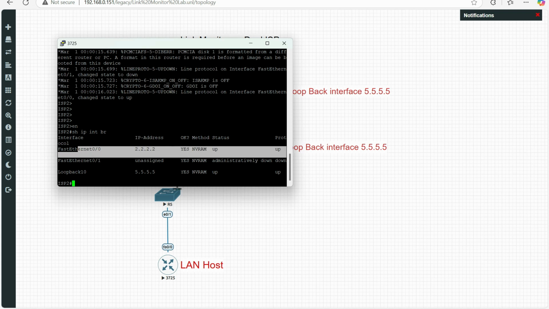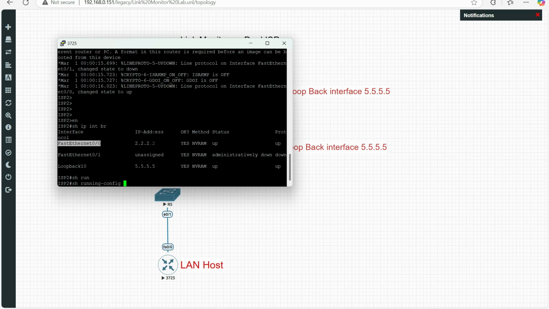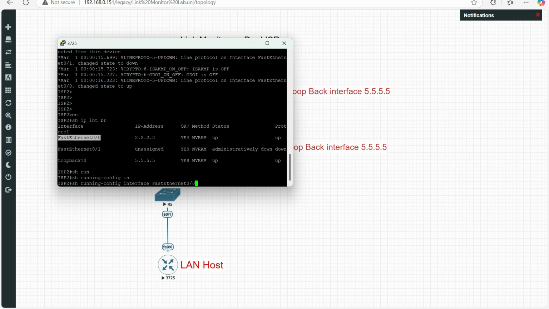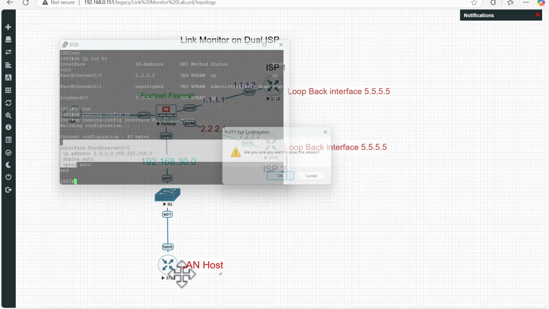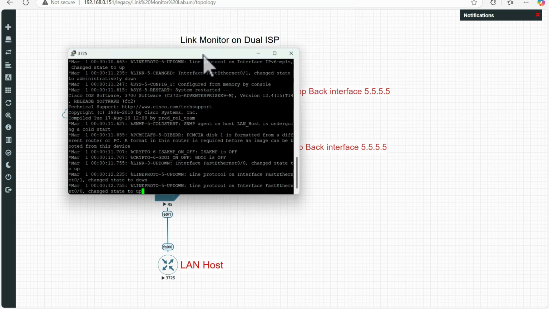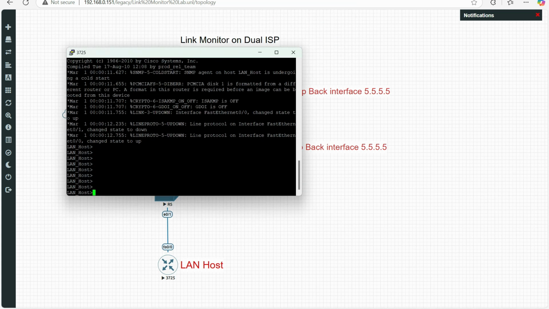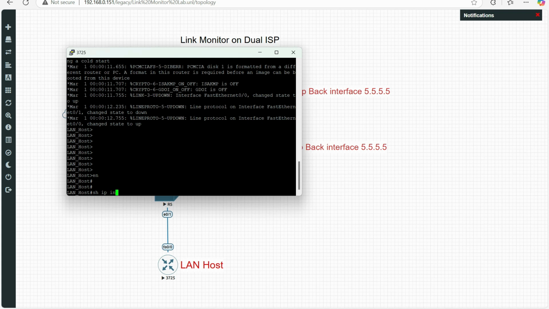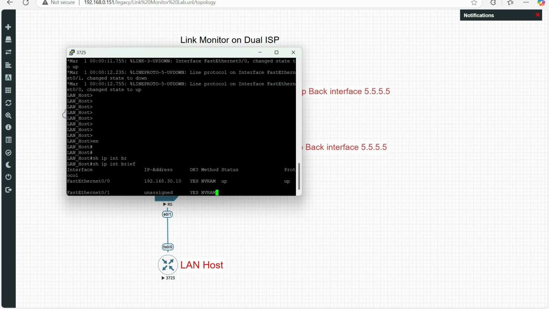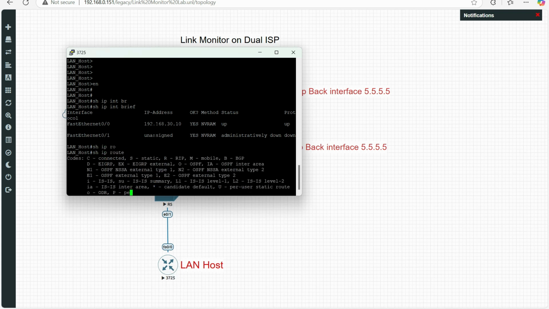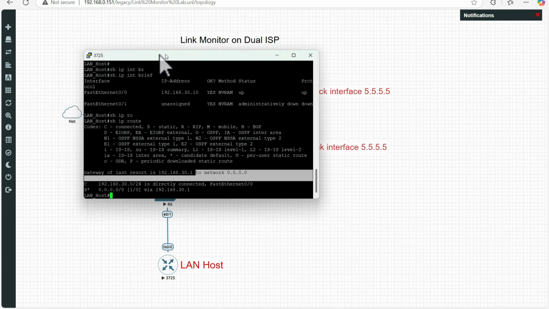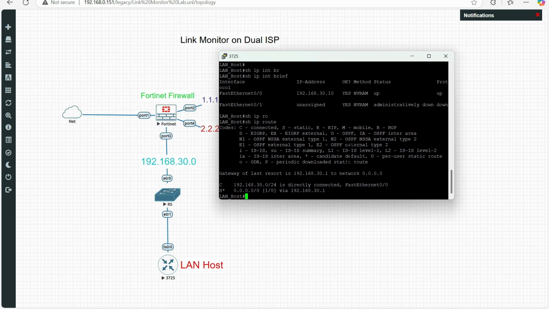It is a simple thing. I just have assigned the IP addresses on the routers, so this was the interface configuration. Let me quickly show the LAN host IP addresses also. This is the IP address 30.10 which is assigned on this LAN host. I have added one default route towards the FortiGate firewall. 30.1 is the IP address which is assigned on this Fortinet firewall, and it is acting as the default route.